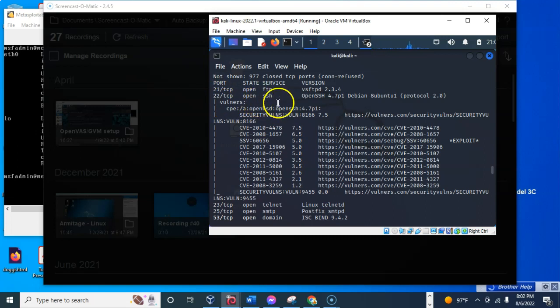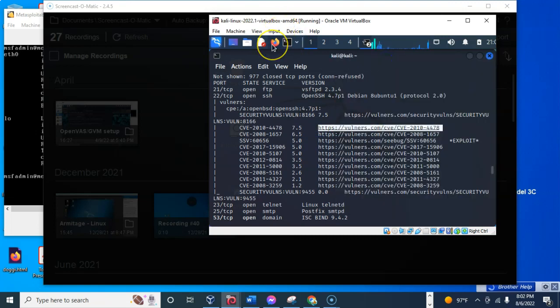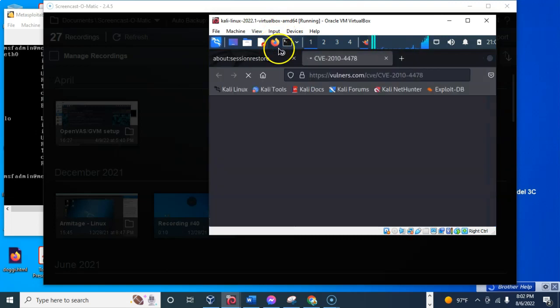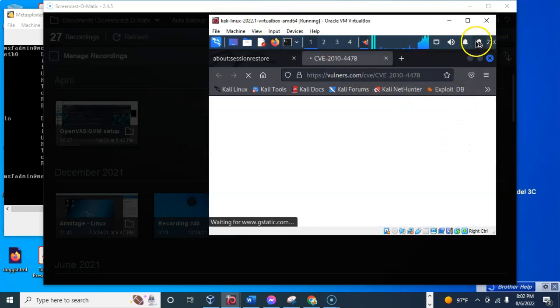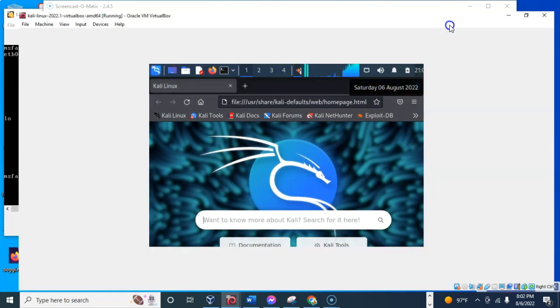Port 22 SSH, we have the number here, 1 through 10, 7.5 is shown. I think 9 or 10 is the most severe, okay? And we can click this to find out more information about this and how to fix that, all right? So I'm gonna open this. All right, and here is the information about the vulnerabilities.